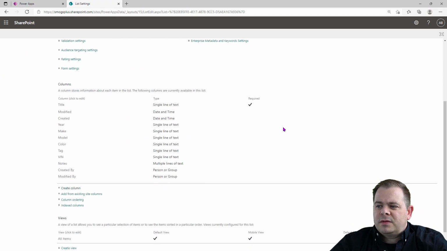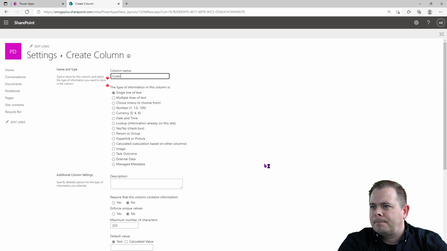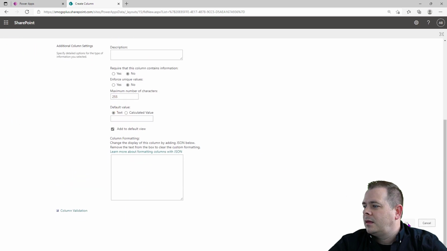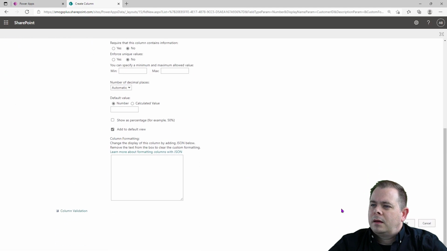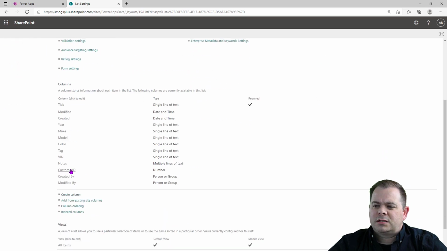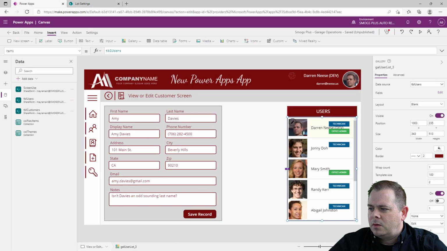Okay, now there is something that we need to put in here, and we'll call this customer ID. Very good. Now we will make that a number, because IDs are numbers. Okay, we'll click OK. All right, so that customer ID is going to be like a foreign key that links us over to the customer table. Now the vehicles for a customer, we'll keep track of that in a gallery.